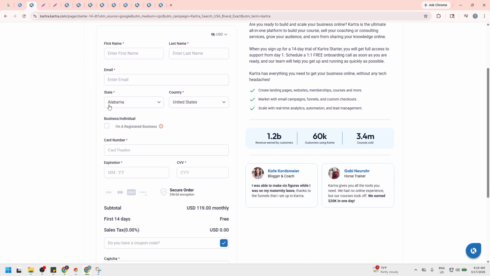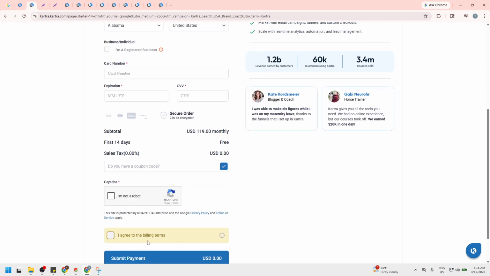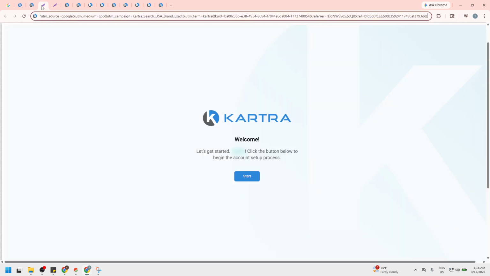Go ahead and review the terms, confirm you understand the trial period and billing date, and then click Submit Payment to finalize your trial setup. Once that's processed, click Start. You'll see a brief onboarding form.